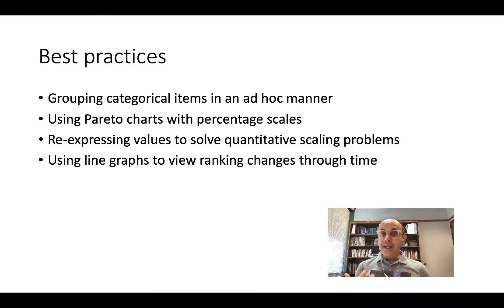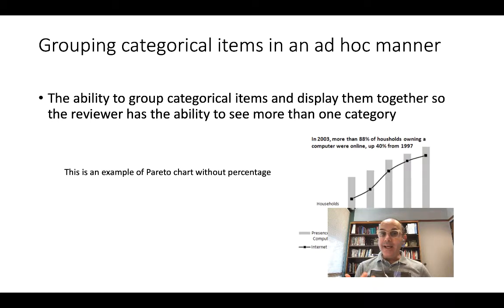One of the things that he says is best practice is grouping categorical items in an ad hoc manner, and I will explain that in the following slide. He is also talking about part-to-whole charts and how they allow us to add another dimension to the visualization, re-expressing values in order to scale the problems, and using a line graph to show the ranking change over time. Those are the things that he focused on in the textbook, and let's display that.